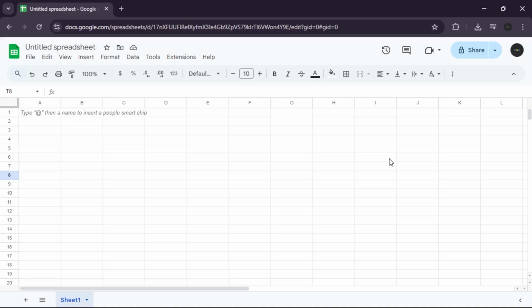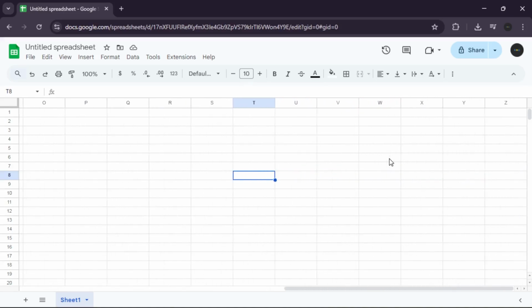Locate column Z. First, open your spreadsheet and scroll all the way to the right until you see column Z. This is usually where the default grid ends and the gray background begins.